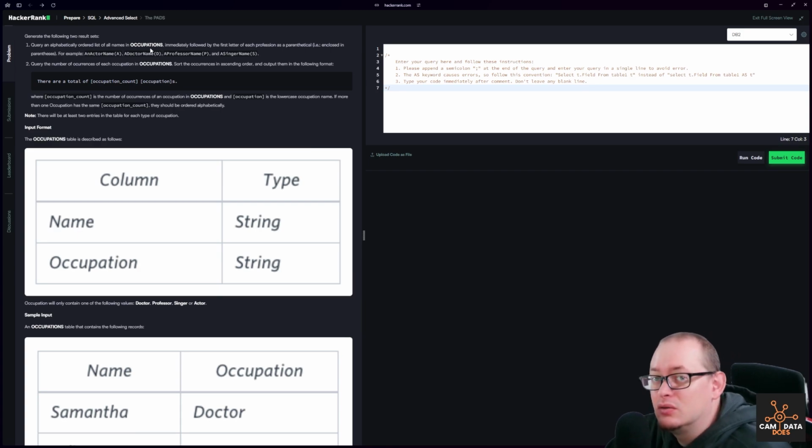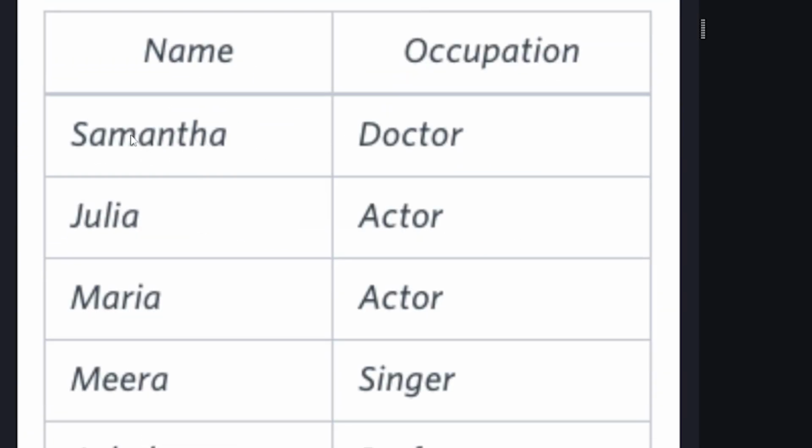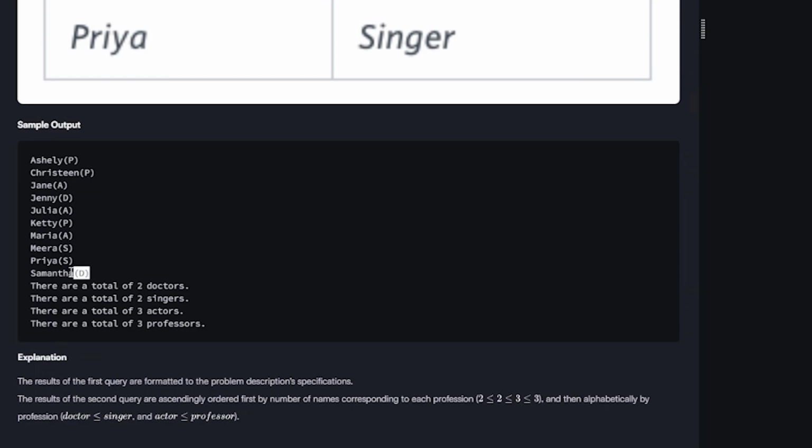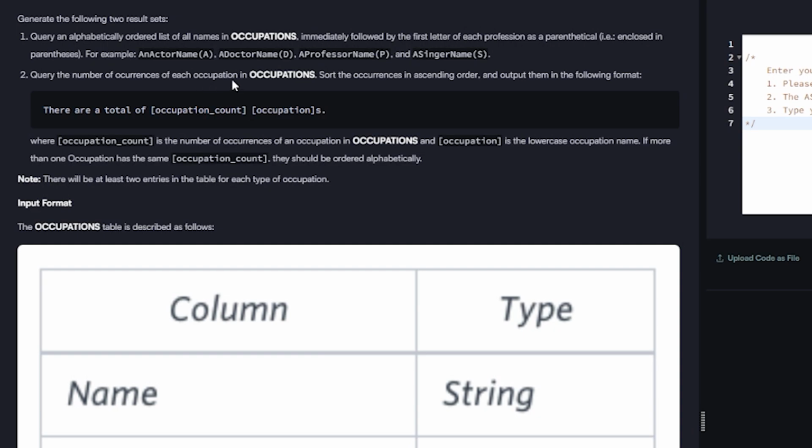This is marked as an intermediate question. Query an alphabetically ordered list of all names in occupations, immediately followed by the first letter of each profession as a parenthetical. So basically, an actor's name and then A, a doctor's name and then D. So where they're a doctor, we put parentheses D right here, so it'll look just like this: Samantha D. And then we want to query the number of occurrences of each occupation in occupations and sort by occurrences in ascending order, and have them output like that.